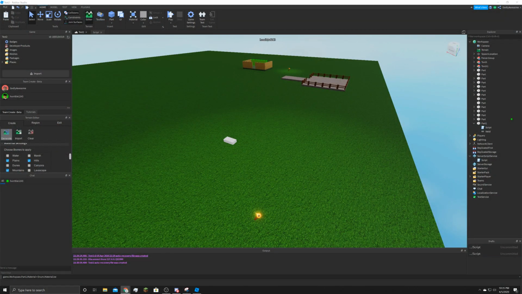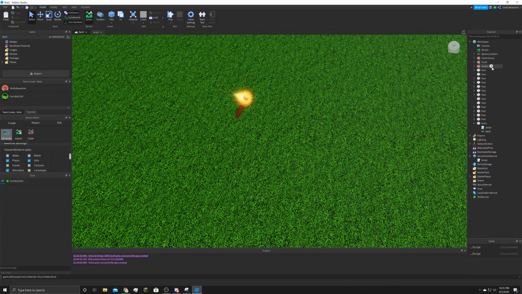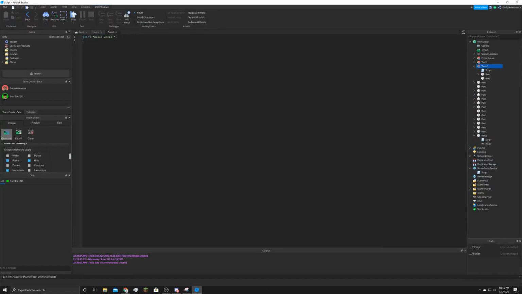Alright. So we're gonna go to here. I'm gonna go and add a script to I think just the entirety of the torch. We're gonna add the script. Okay, we're gonna do local part. No, we're gonna name this local. I'm just gonna name it torch.